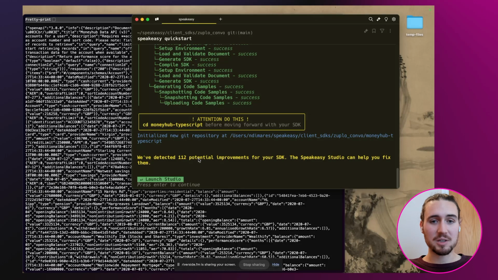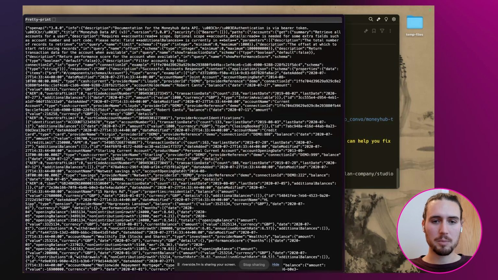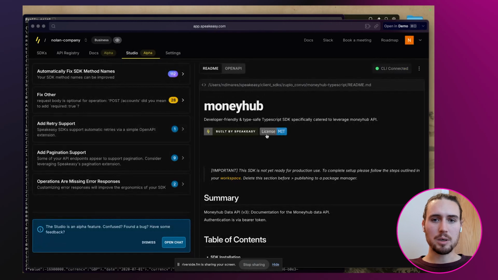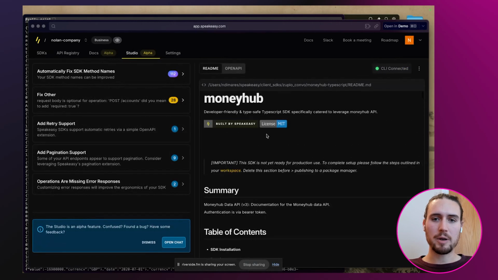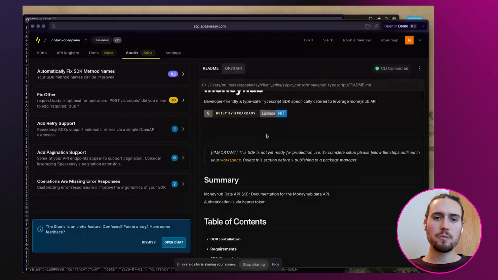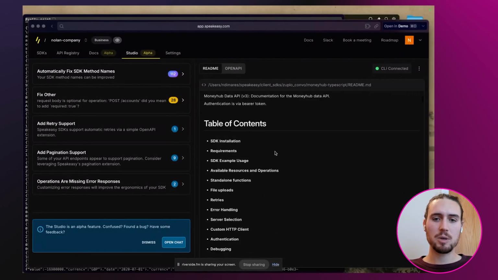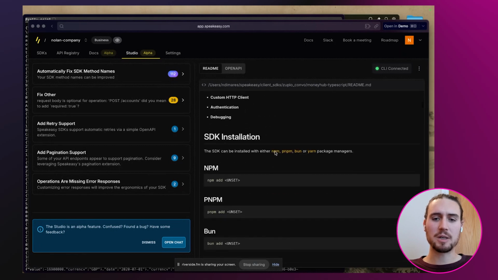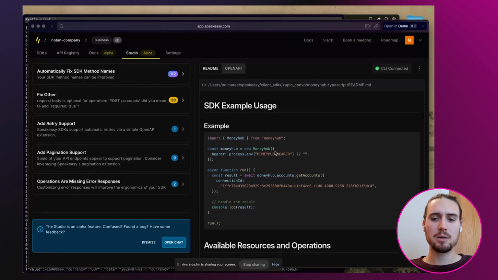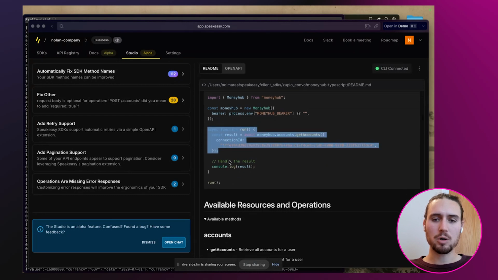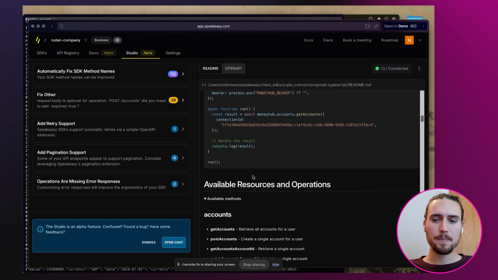Okay, so this successfully generated, and it's saying that there are some improvements that could be made to the spec. So I'm going to go ahead and launch the studio. And so this is just basically a rendering of the README for the generated library. This is the spec. This is the generated README. But the README gives you a good indication of what's been created. So you can actually see what it would look like to invoke a call with the SDK.